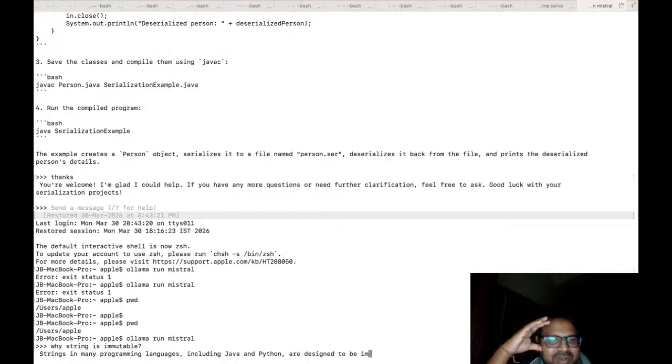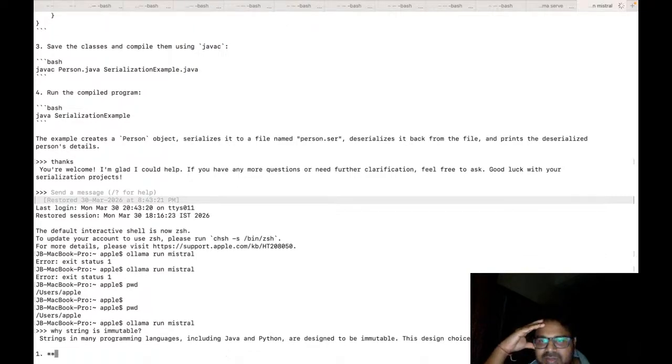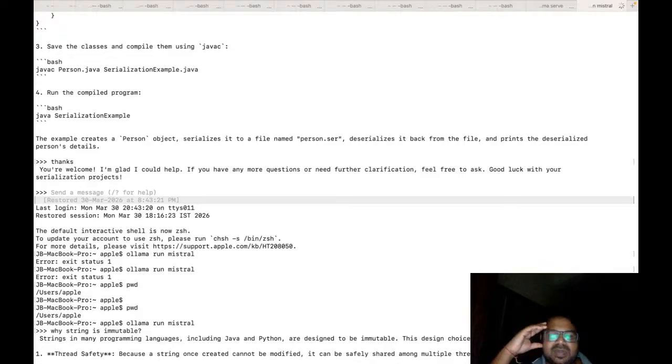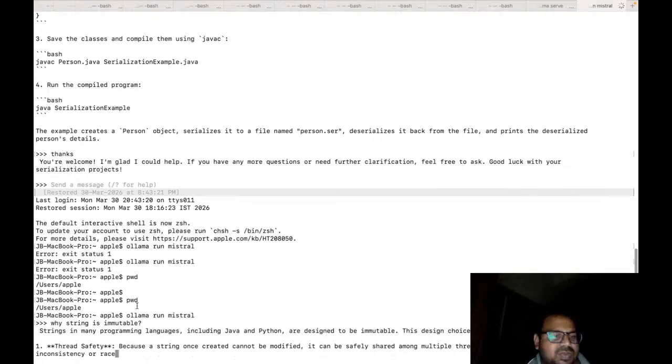Actually, strings in many programming languages, including Java and Python, are designed to be immutable. This is the answer it is giving us, right? This design choice has several benefits, such as thread safety, because a string, once created, cannot be modified, so it can be safely shared. It is going to give us the output, so let's wait.